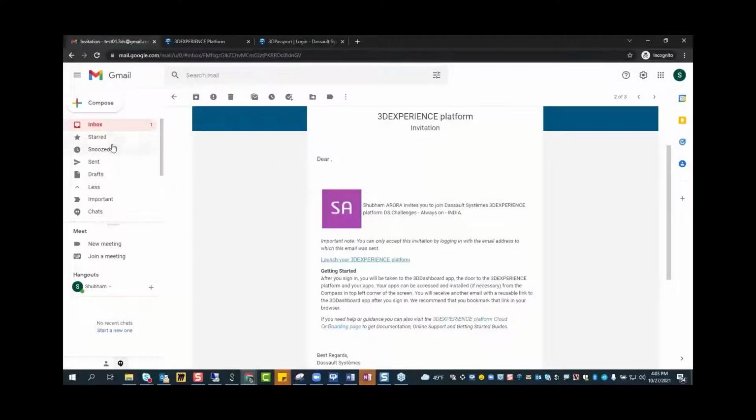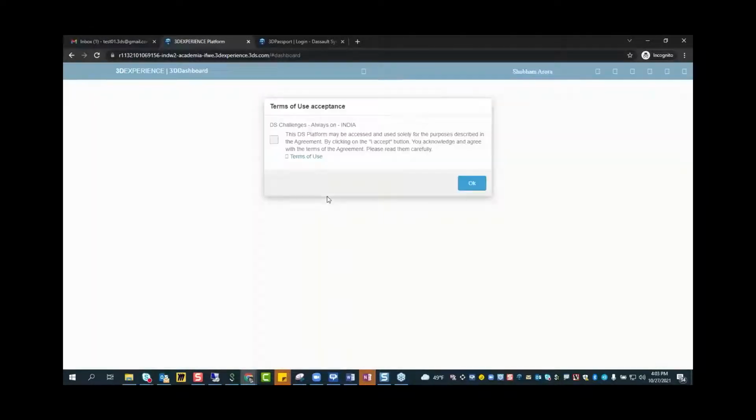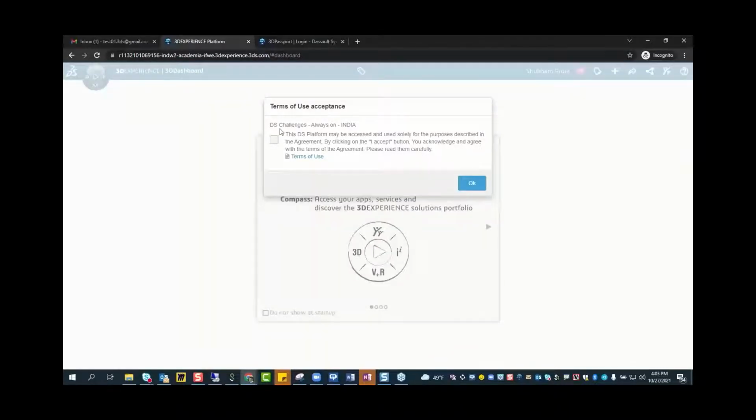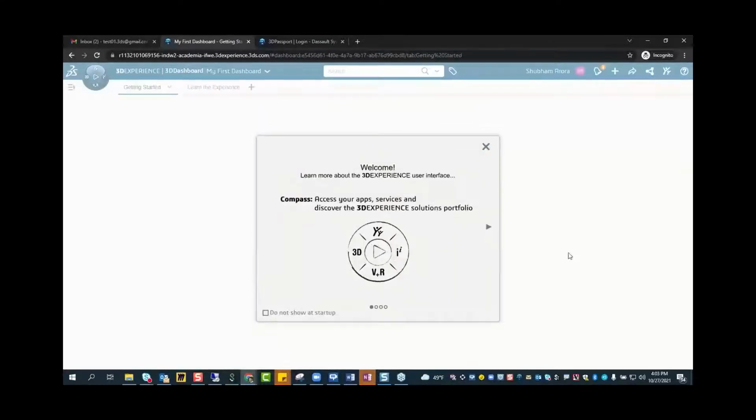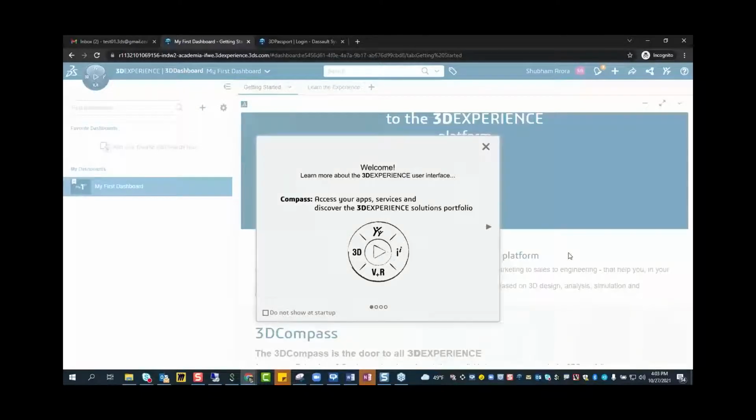So within no time, you will be receiving some emails from Dassault Systèmes. Here you will see your front screen like this. It states that you have to accept the terms of use for this particular tenant. You can click on I agree, then click OK. This is what you see the first time you log on to the platform, the default page.